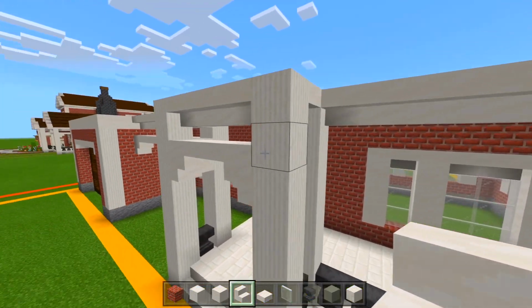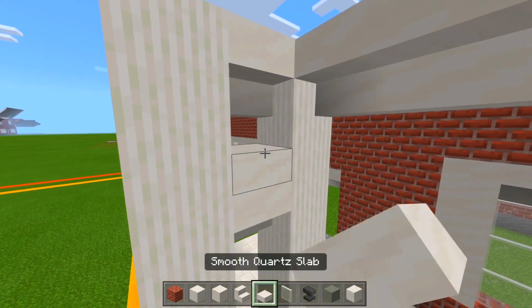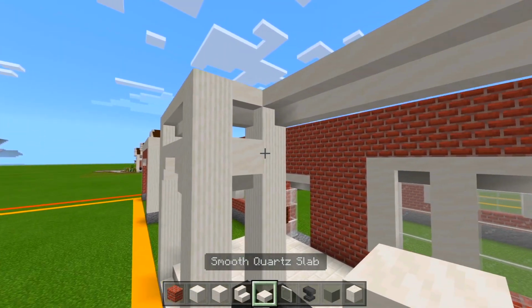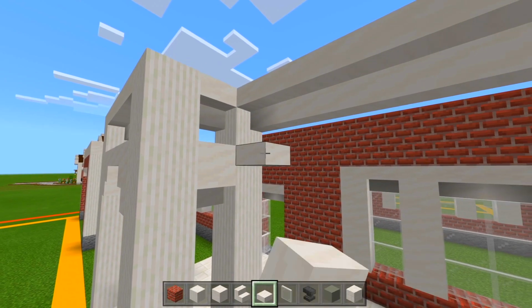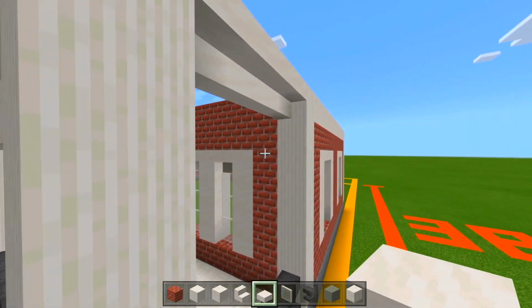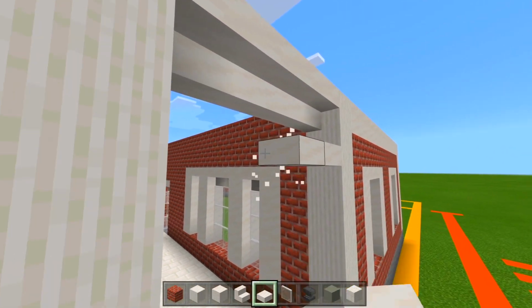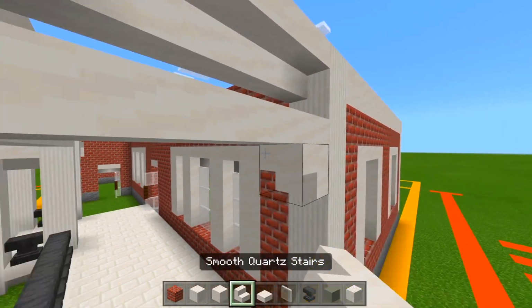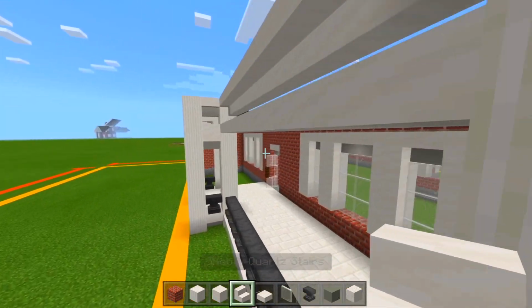And then right here, a stair and a slab right on top of it. And then here, a strip of the slabs. We'll do the same here. And then we'll have these stairs upside down on each end.